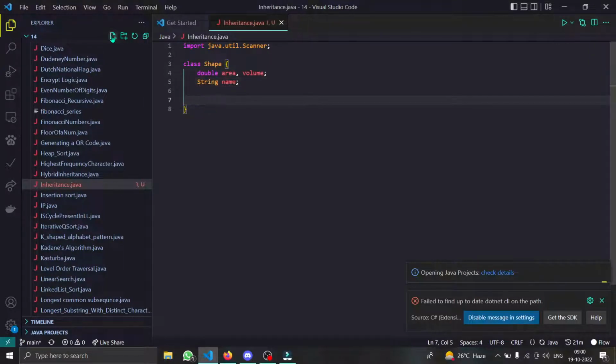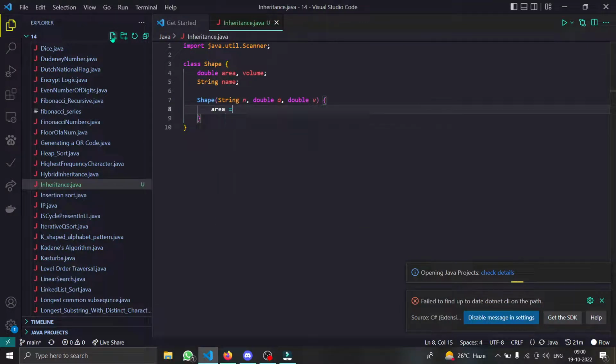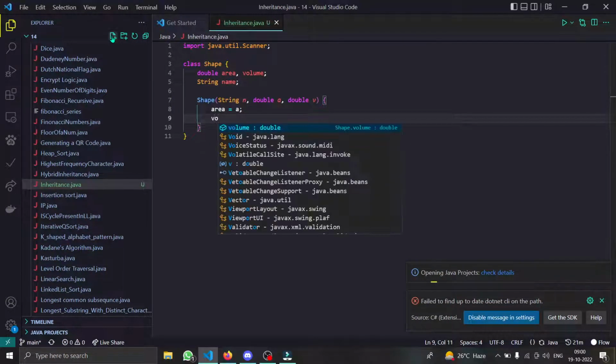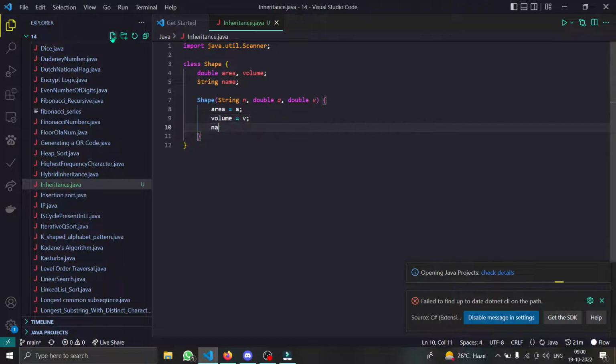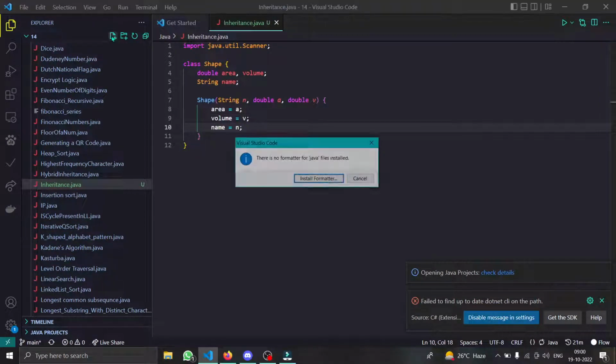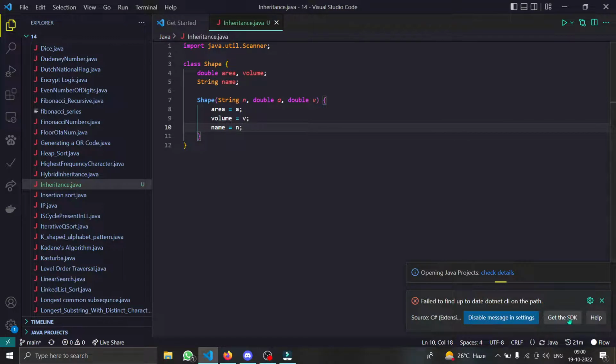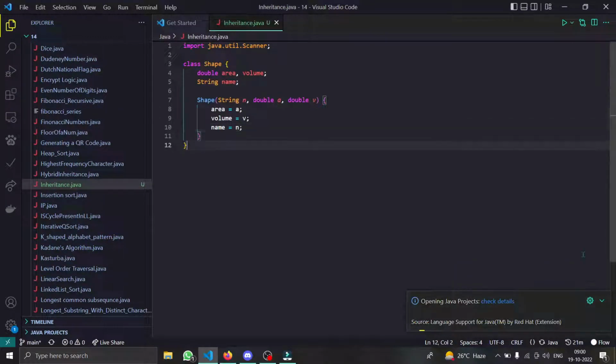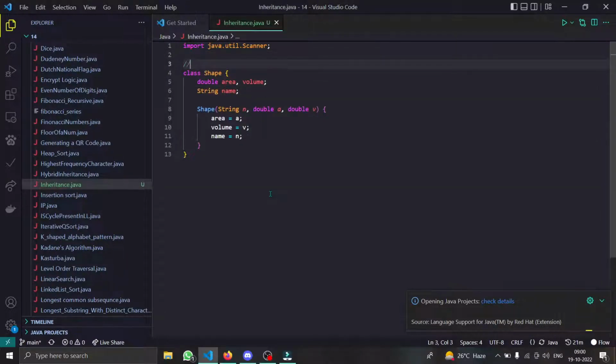And now we can have a constructor called Shape in which I can just ask them to give a name, the area, the volume, and bam. I can just do area is equal to A, volume is equal to V, name is equal to N. Everything all settled. Now we have a class, the base class. I will call it the base class.